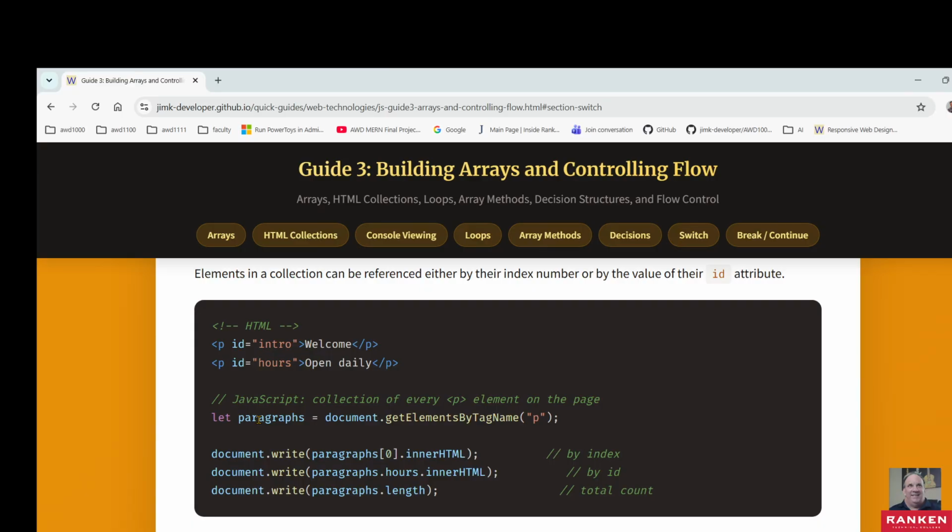What you can do here, by index, is get paragraphs[0].innerHTML, and what this would actually return. Obviously paragraphs is your array, at index 0, which is the first one. The innerHTML would actually be, this isn't really correct here.